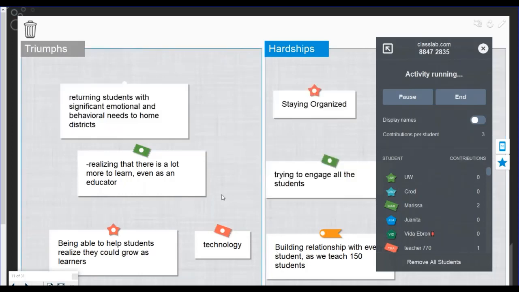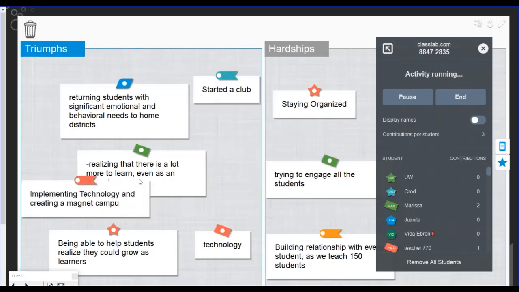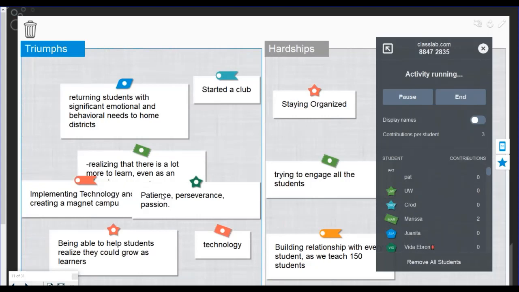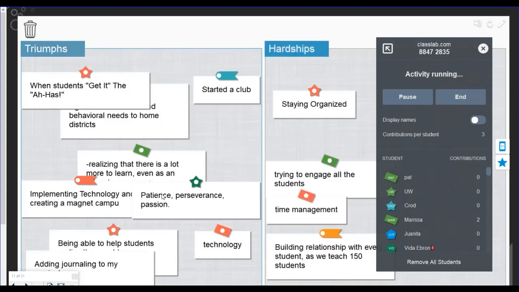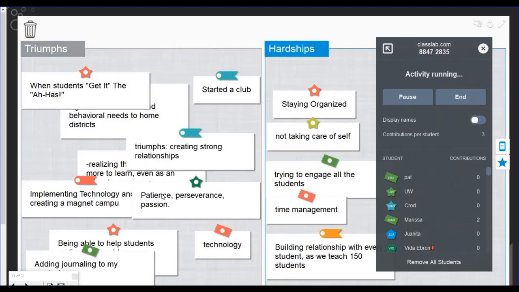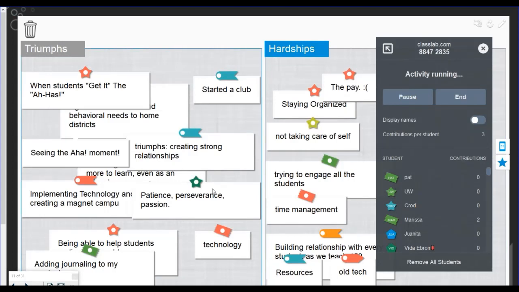Yeah, building relationships when you teach a lot of students is really hard. Engaging all students is definitely a struggle too. Implementing technology and creating a magnet campus. Awesome. I love that triumph when students get it, the aha. Those aha moments are pretty awesome. When you see that light bulb go off with students, I mean, that's one of the reasons why I got into education, was to see that. And having patience, perseverance. These are some great things.